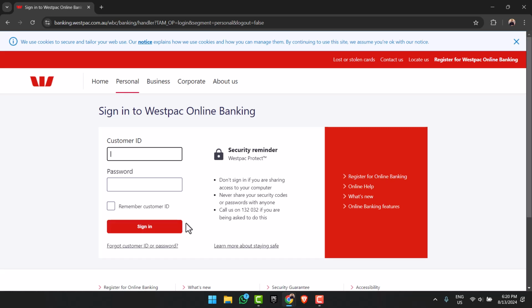online banking account. But in any case, if you forgot your customer ID or your password, you can simply reset it by tapping the option forgot customer ID or password, and once you've reset or recovered them, you can simply use the credentials and log into your account.